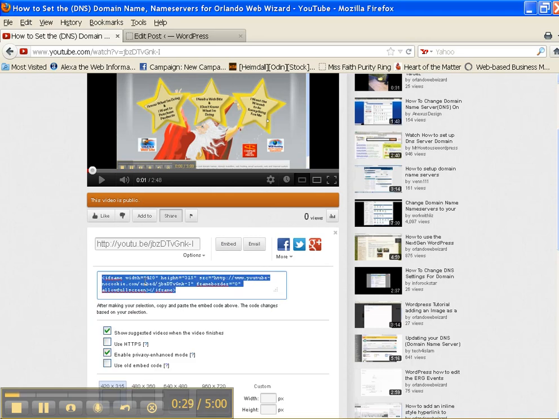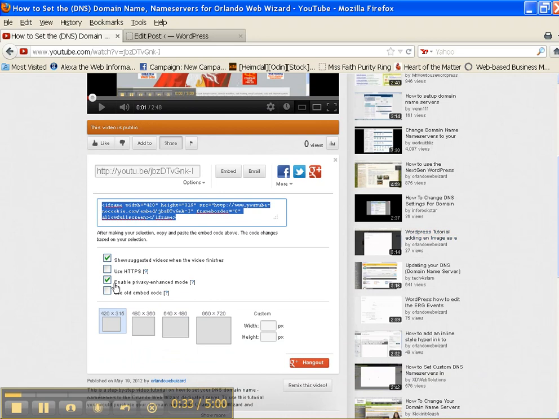When you click the embed button, you'll see the code here. I always click the Enable Privacy Enhanced mode and the smallest video size so that my pages will load quickly. If they want to see a larger video, they can always come to YouTube.